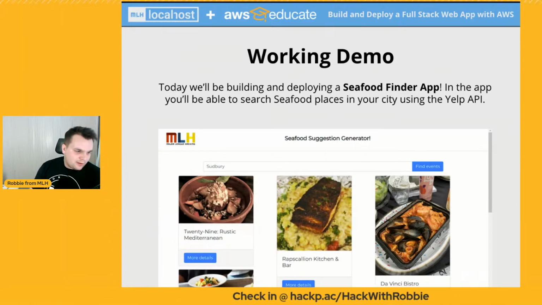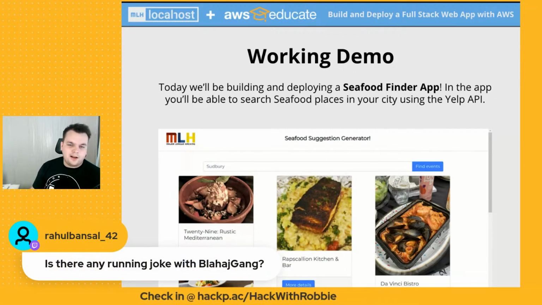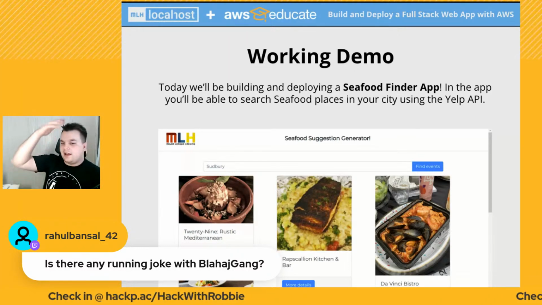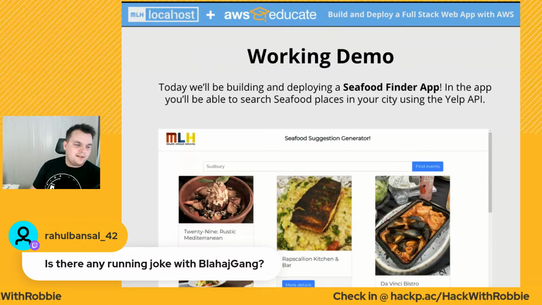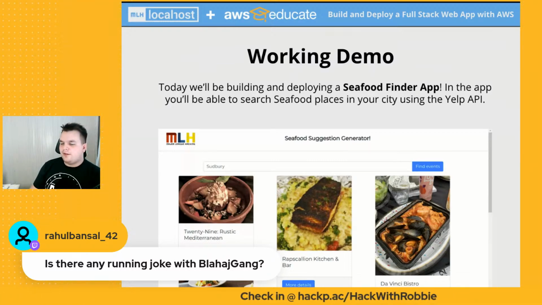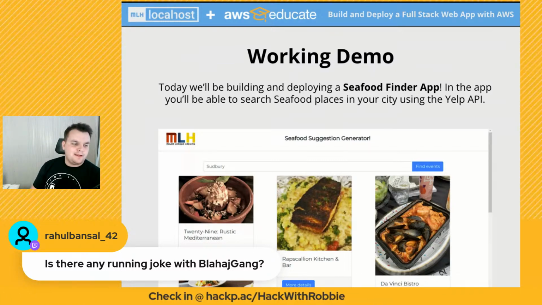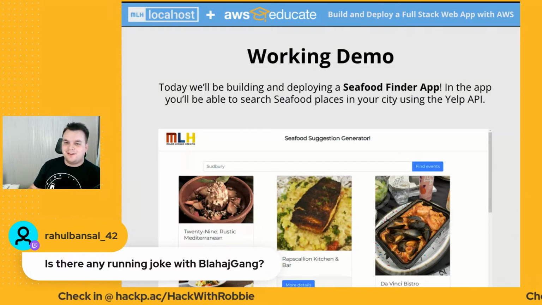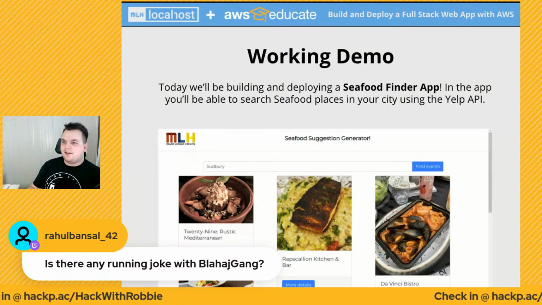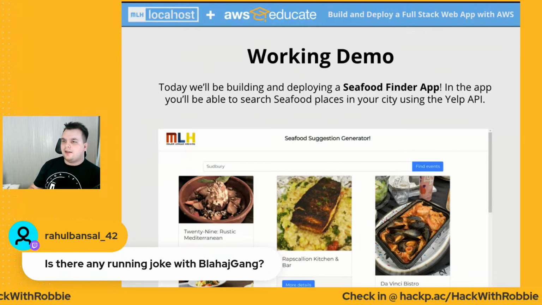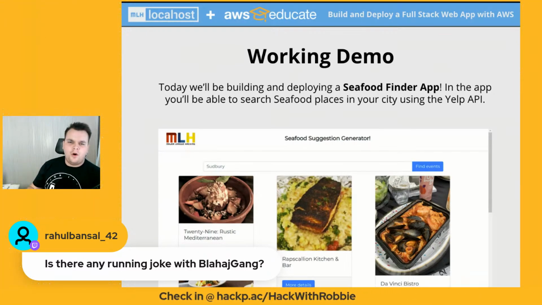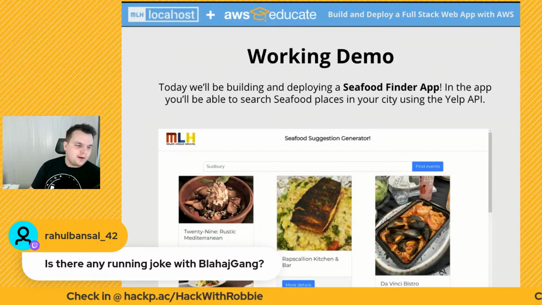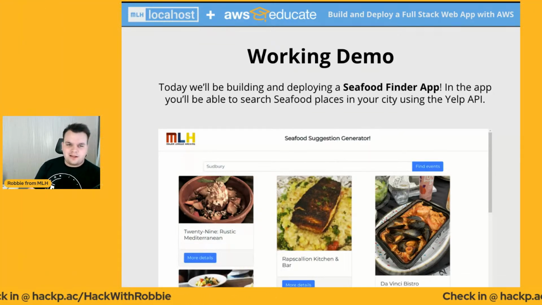What else have we got going through here? Is there a running joke with Blahaj Gang? Honestly, it goes over my head. I don't know what it is. I'm sure plenty of people in the chat who are Blahaj Gang enthusiasts will happily talk about it at length in the chat, but I'm going to focus on AWS stuff because we're already 14 minutes into this live stream, which is crazy. We're only on slide 13 of 127. Boom. Let's keep going.